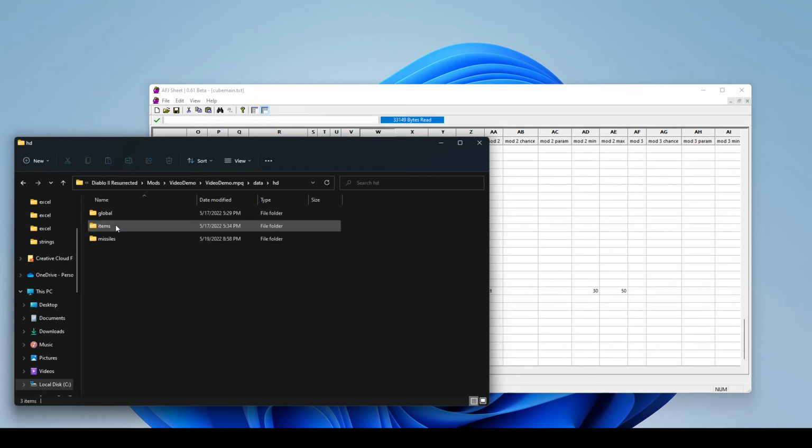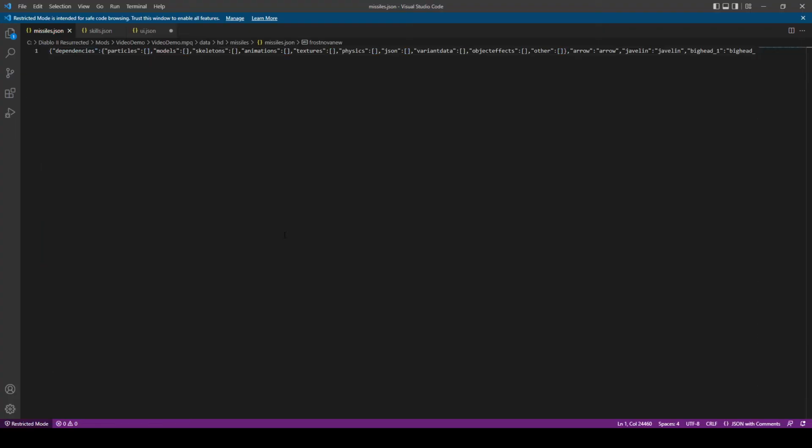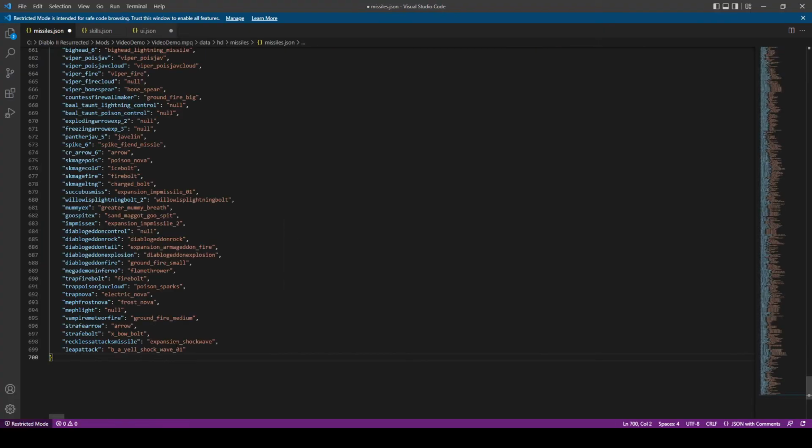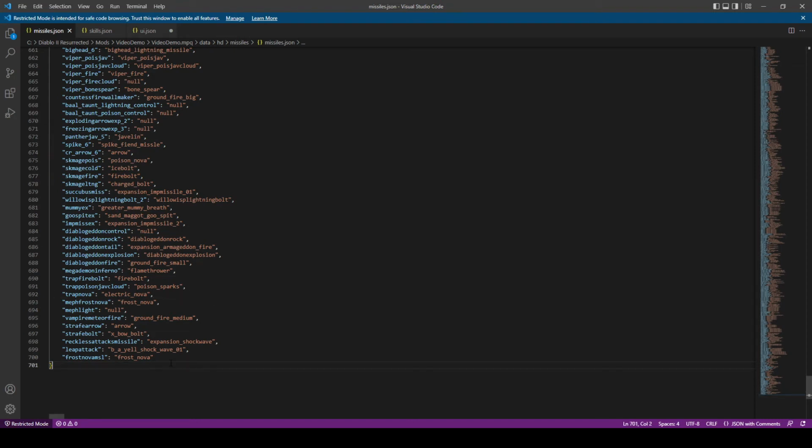So for that, we'll go to Data, HD Missiles. We'll open that missiles.json file that we extracted. We'll format that. We're going to go ahead and just copy anything here. If you remember, again, our missile name was Frost Nova MSL. So that's what we're going to put for our reference. And then now we're telling it what JSON to use. So we're just going to use the Frost Nova JSON because, again, that's the best indication of what our skill looks like. So I'm going to go ahead and pop that in there.